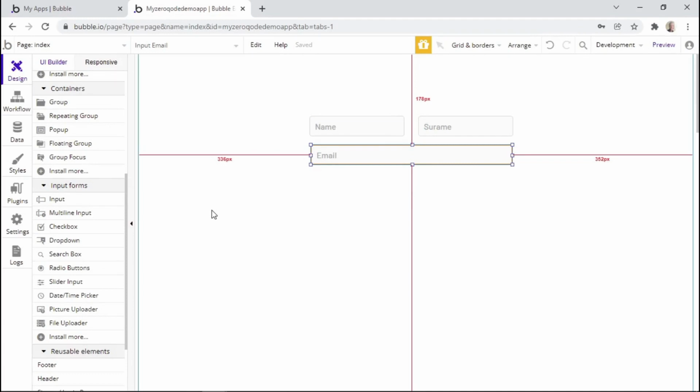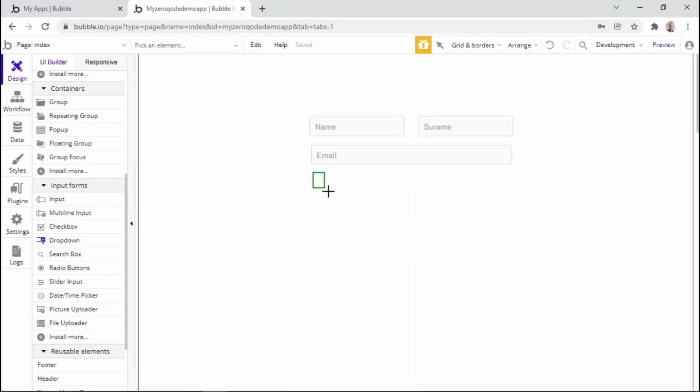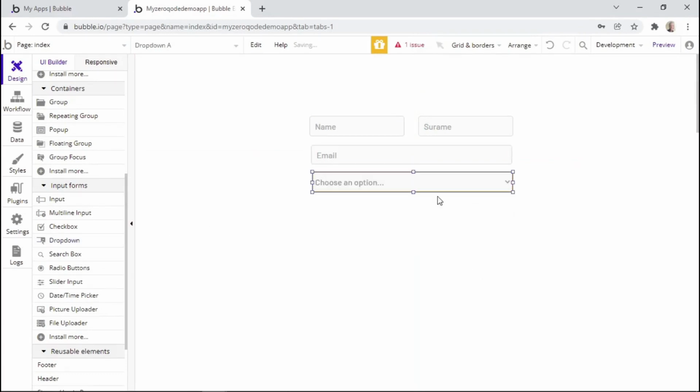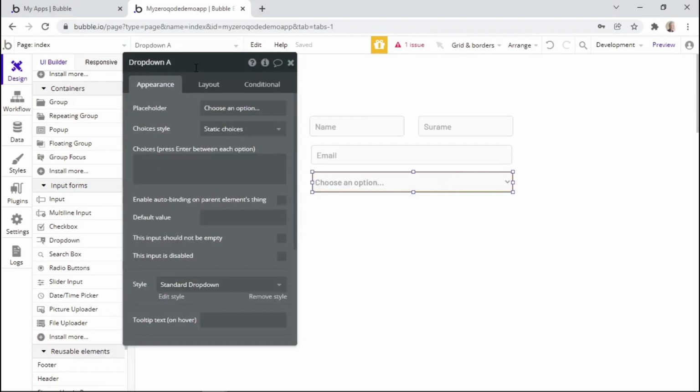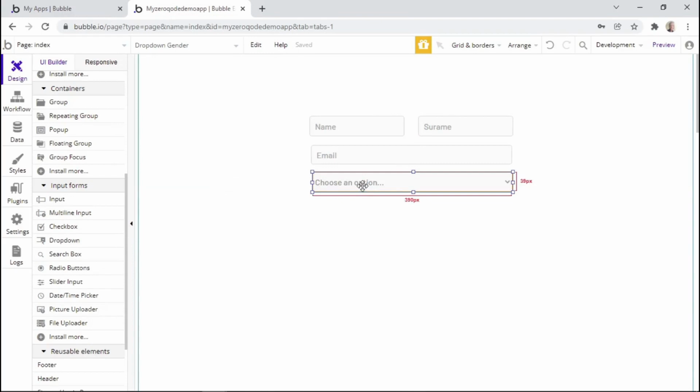Now, another design element that we can add is a drop-down. So we can basically click and drag that here. And just for example, we can make this drop-down basically allow the user to select his or her gender. So we can name this drop-down as gender. And then we'd like to add some choices that the user can select. So let's first add female and then add male. This way, each time the user selects on the drop-down, he or she will see those two options.